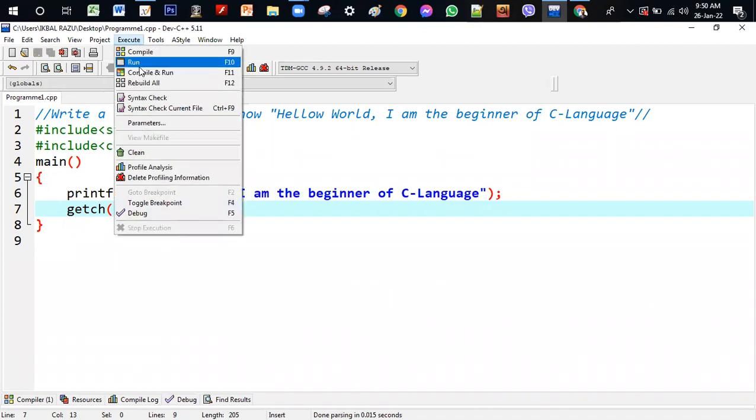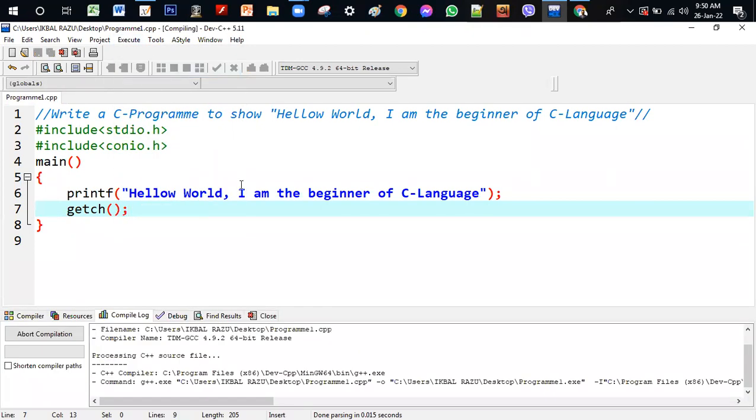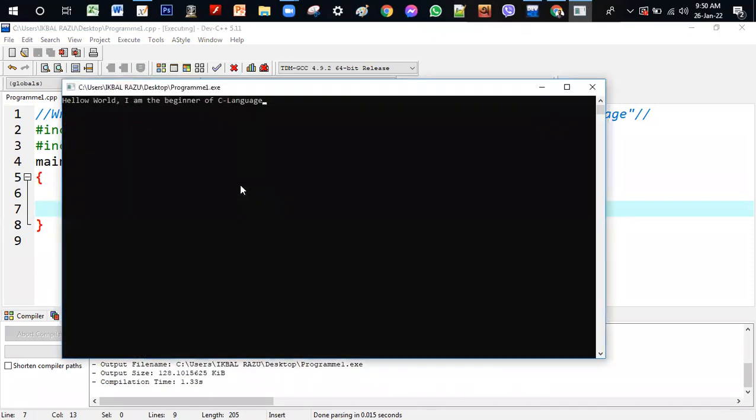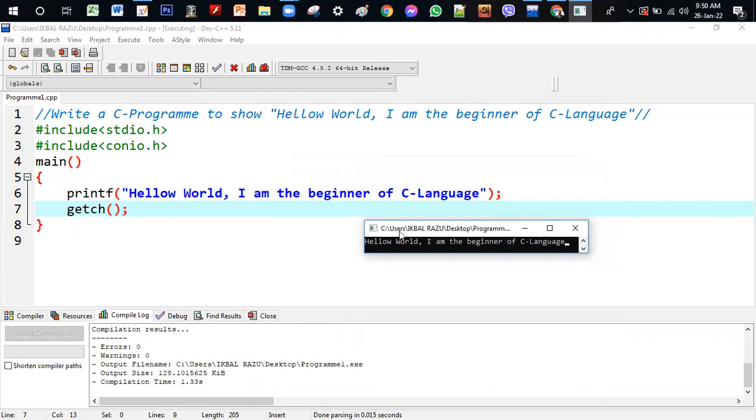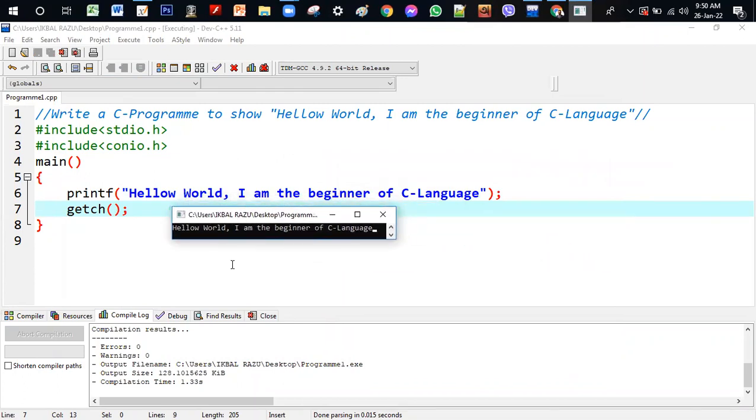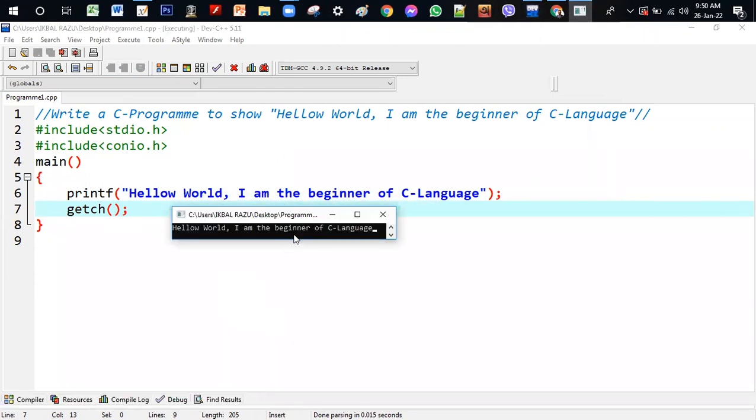Execute the program, compile and run. So hello all, I am the beginner of the C language. So this is the basic of the C programming language output function. Okay, so this is our execution file, because here is the exe file. It is called an exe file, program1.exe. So what is exe? Exe means execution file.